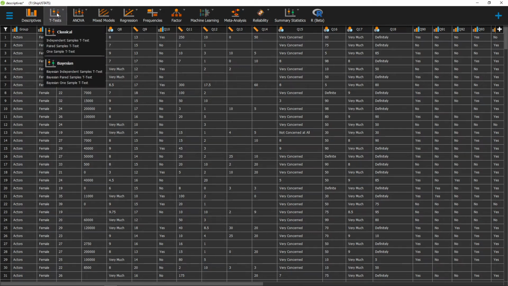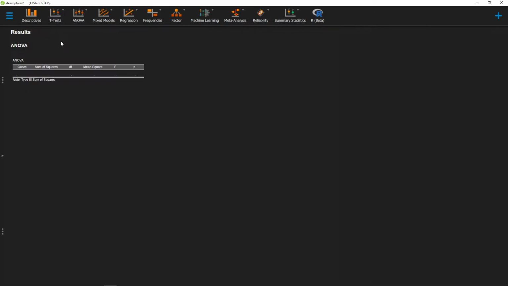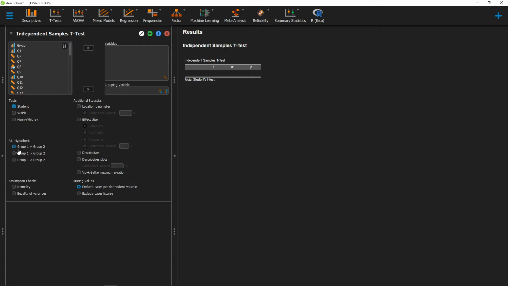few of them here. For example, in an independent sample t-test, if you go down here to alternative hypothesis, you can select that these two groups are different from each other, which would be your two-tailed test. You could select that group 1 is greater than group 2, which would be a one-tailed test in one particular direction. Or you could do the last one here, which would be a one-tailed test in the other direction.